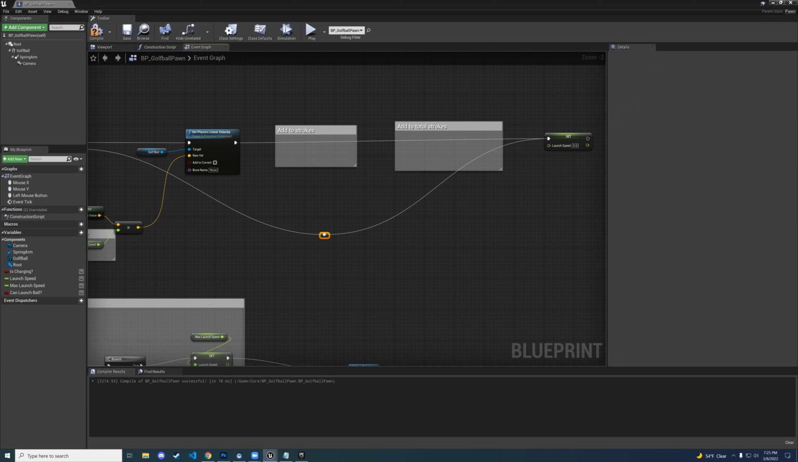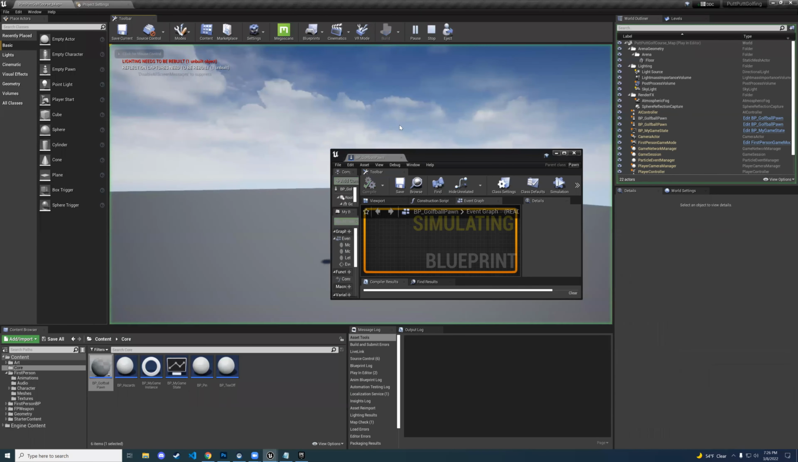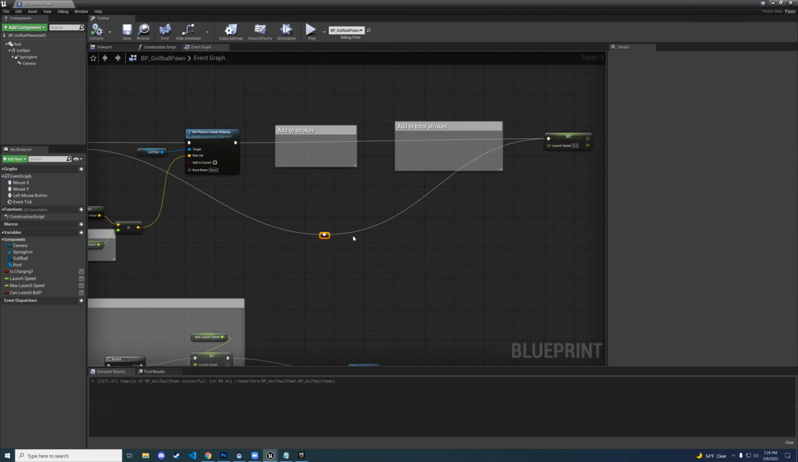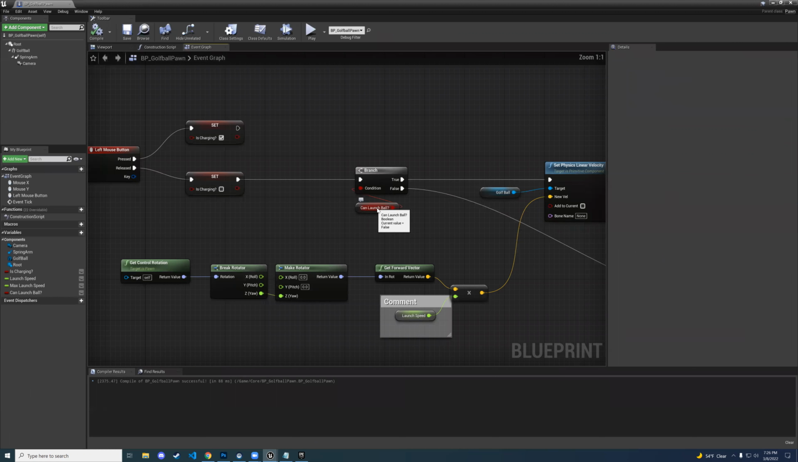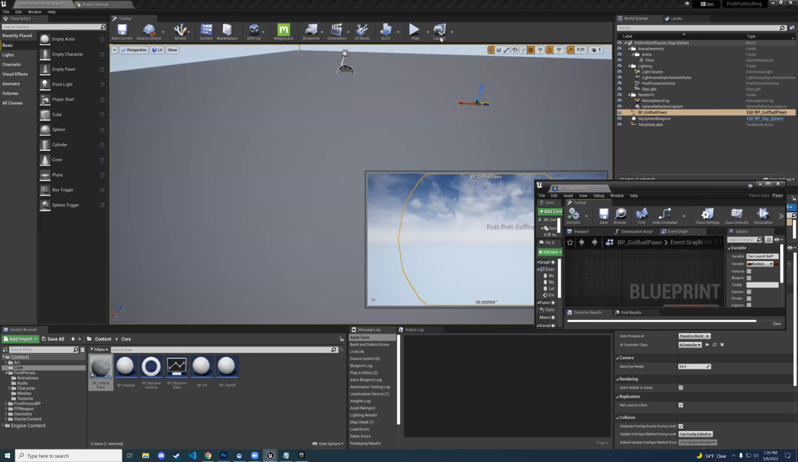Okay, so that's compile. Okay, so that's good. Let's see what happens when I drop a ball. I get speed, and it doesn't move yet. But you can see that it's resetting, which is cool. So why is it not moving? It's because right now CanLaunch Ball is false, right? So for now I'm going to make CanLaunch Ball true and see what happens.